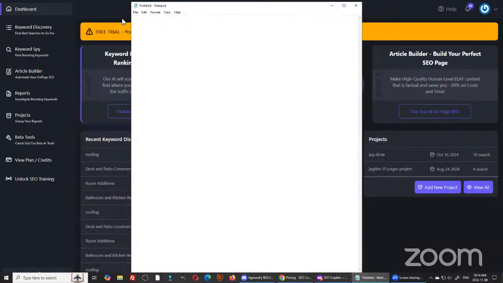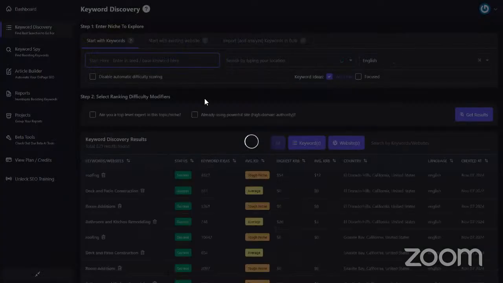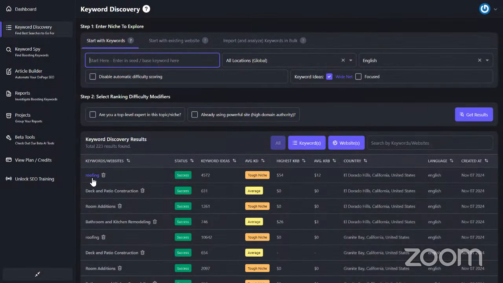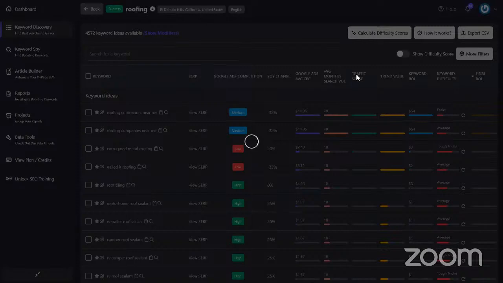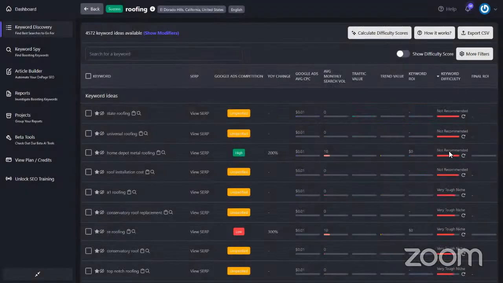Here's the first thing you need to do, my friend: you need to be ranking for the right keywords to begin with. Quite often what happens is people go for keywords that are too hard to rank for to begin with, that are very competitive for some reason.